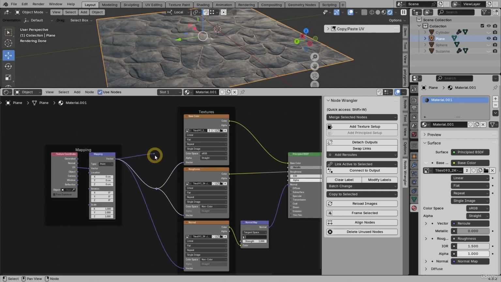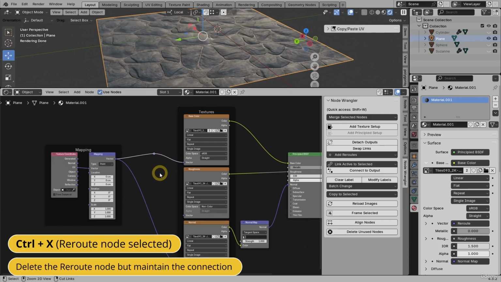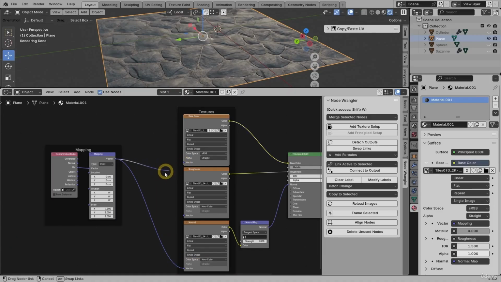Okay. To delete a reroute node, you can just select it and then press the delete button. However, if the node has two in and out branches, and you do not want to break the connection, you should press Ctrl X instead. Alright? Let me set the reroute node back as before.